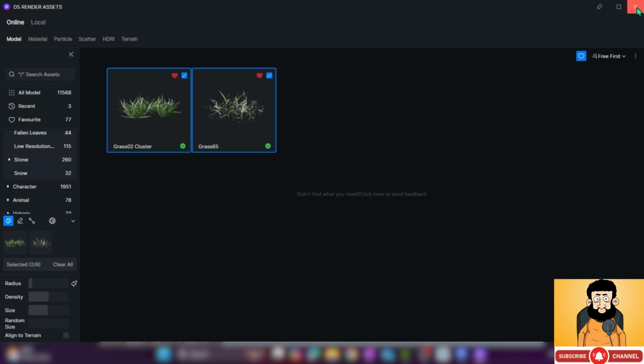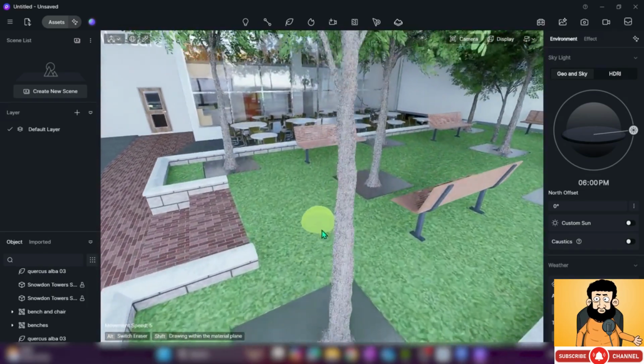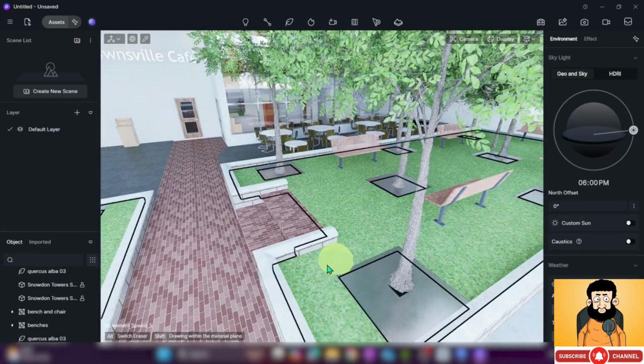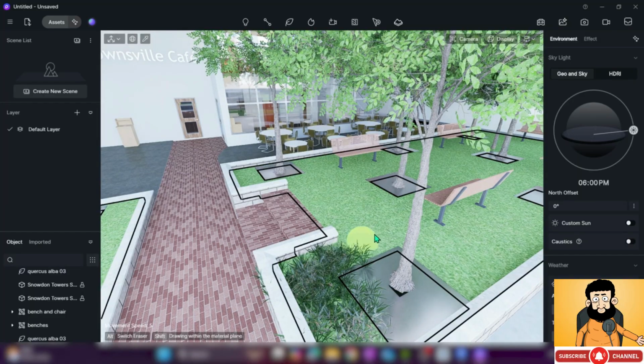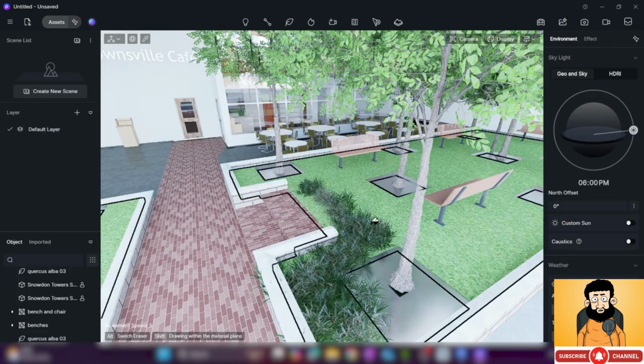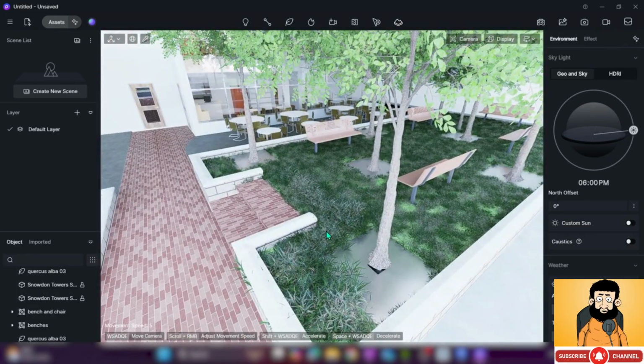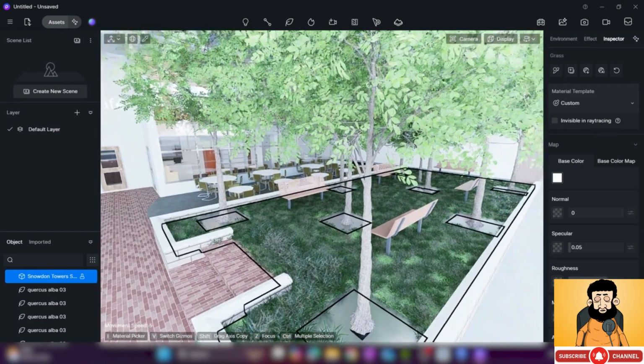I'll add these two. I'm gonna press. Otherwise, it will be very easy. I will make small and more. That's good to go.